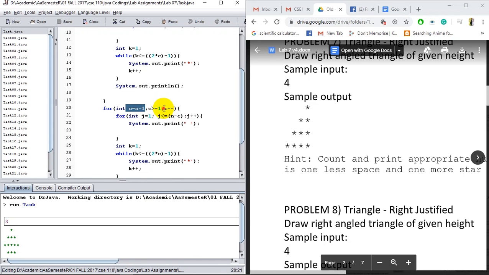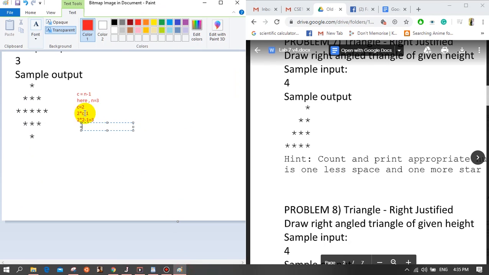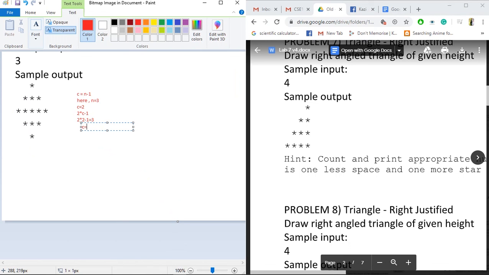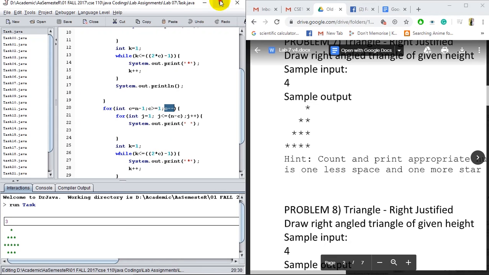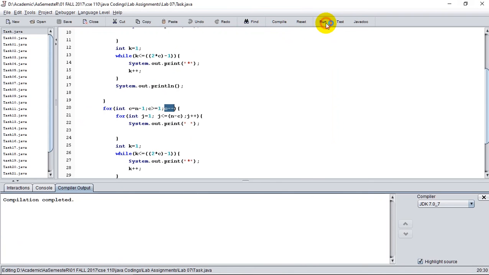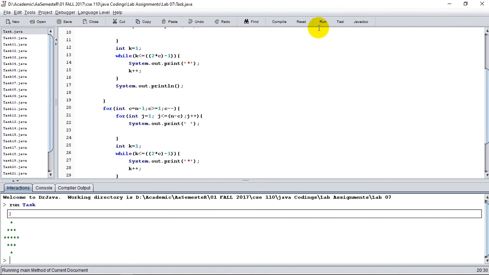After that we decrement the value of c. So c would be 1, because it was 2 and now it is updated to 1. After that, 2 into 1 minus 1 gives us 1, so we are getting 1 star. In this way we are getting the expected output. So let's run it with input 3. This is the output of the rhombus we are getting.